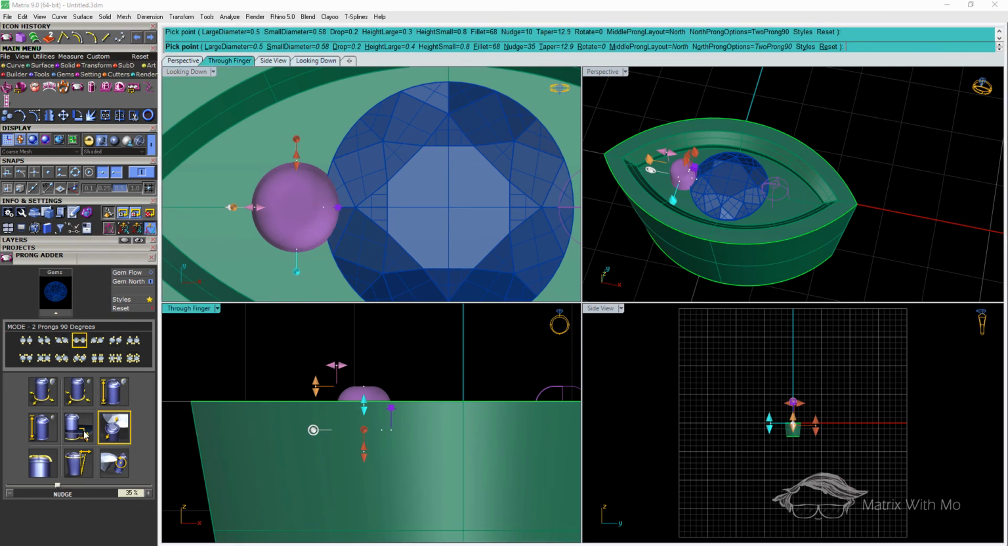All right, and then just make sure your drop is, we want our prongs to be sunk down into that surface so they're not floating. All right, everything looks good. You could change the taper if you want. I'll leave it in. But if you want these not to be tapered, you can just make that be 0.